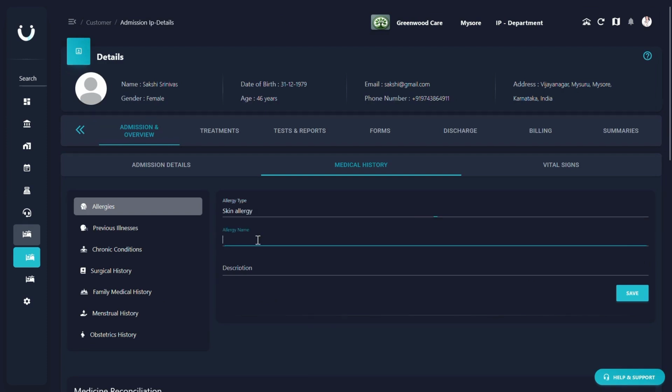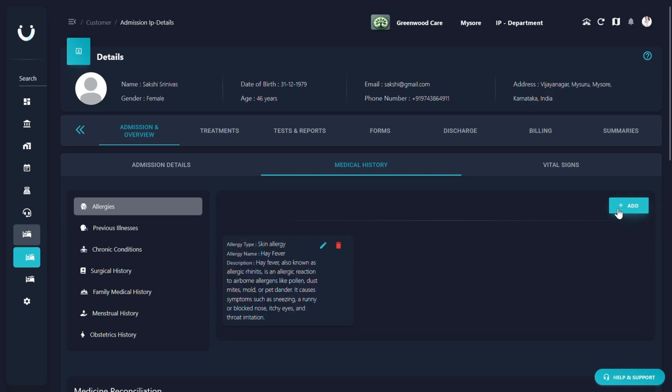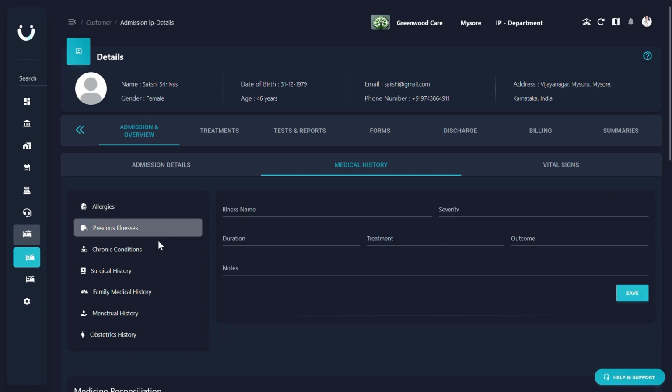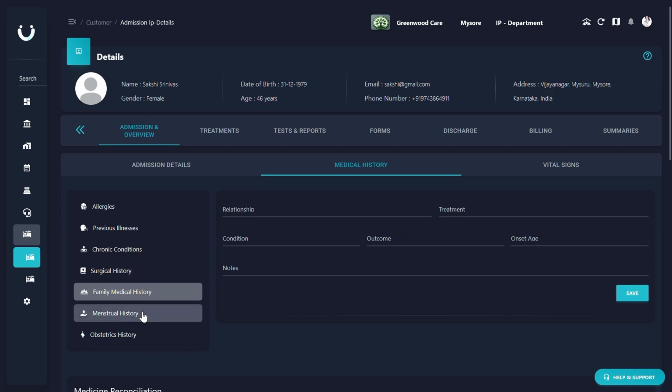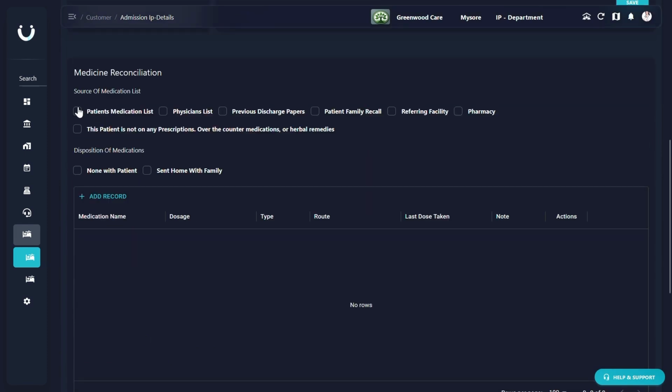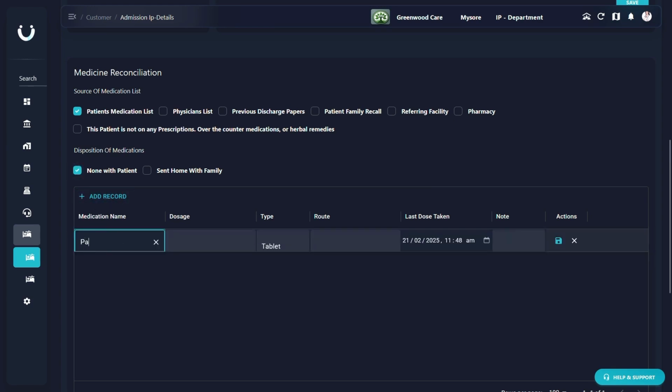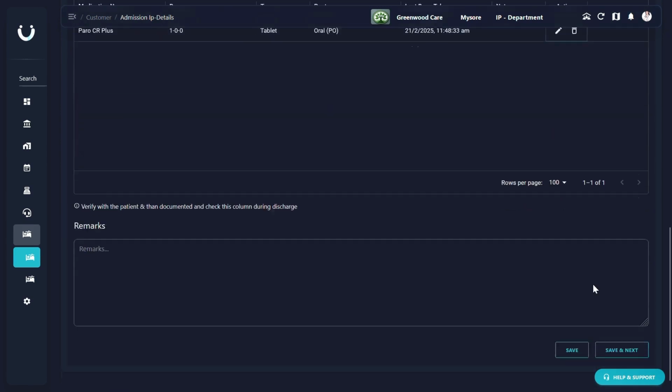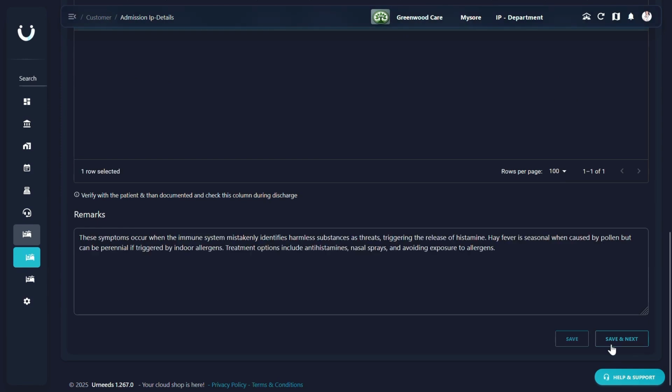Next, fill in the medical history like allergies, previous illness, chronic conditions, surgical history, family medical history, menstrual history, or obstetrics history, which can be edited, deleted, or new ones can be added. Then fill in the medicine reconciliation from the source of medication list. Use the checkboxes to fill in the different details and add records of the medication, including medicine name, dosage, type, route, last when the dosage was taken, and once you fill in the record, click on Save. If you have any remarks, you can enter that and then click on Save and Next.